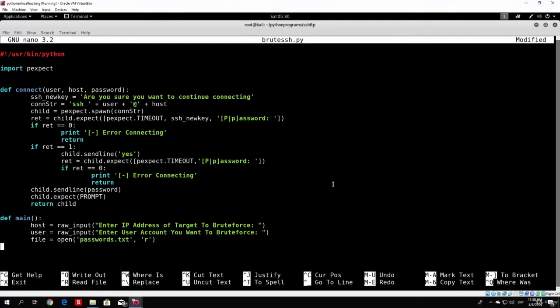Right now, what we want to do is make a loop which will go through this password file and read every password line by line. In order to do that, we can use for password in file.readlines. We used this readlines function before; it basically reads the file line by line.